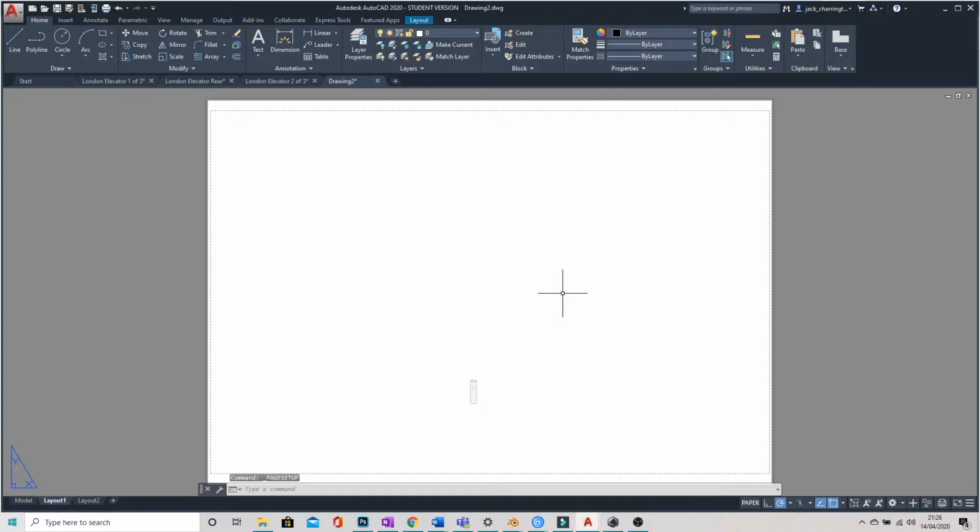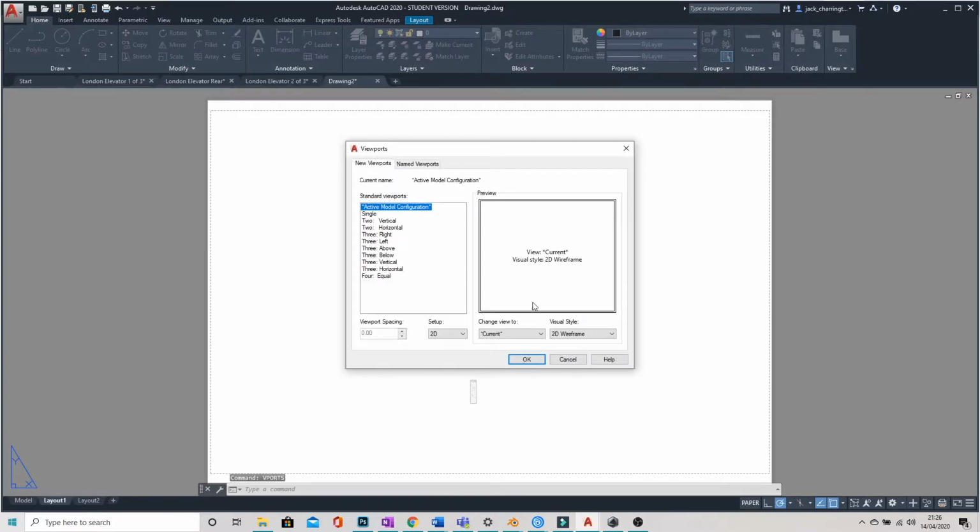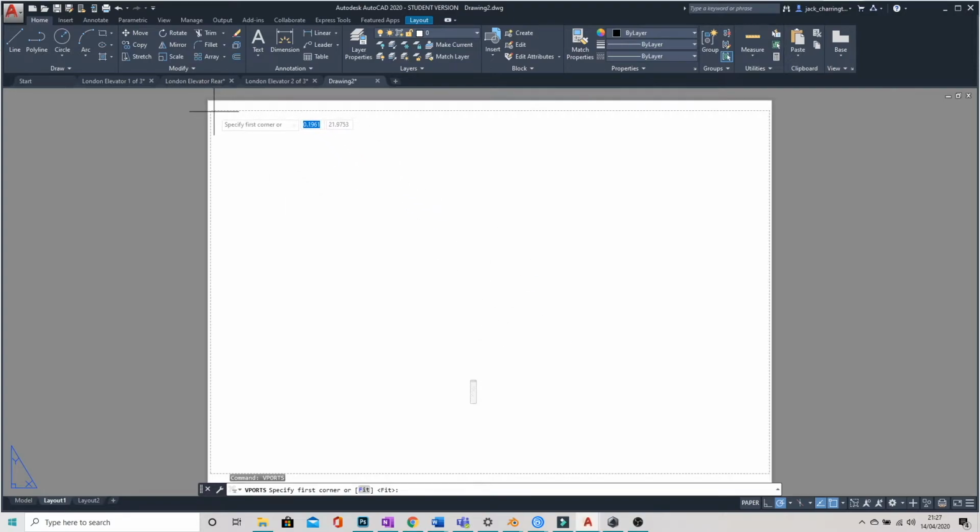Now that we've corrected the paper size, all I need to do is bring in that viewport. So if you type Viewport on your keyboard, it will come up with that. So I'm going to click on the first option here. I only want one viewport because I just want to show the overall drawing. I'm just going to click on single and click OK. And then all we do is draw that out.